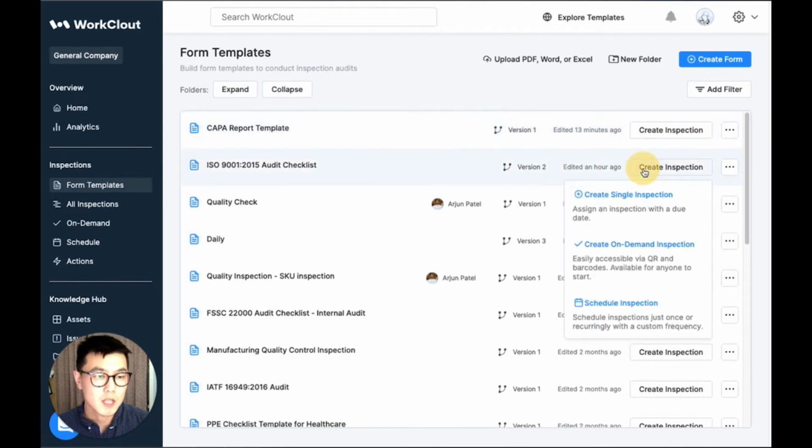So there are three types of inspections that you can start with when you are using WorkClout. If I click create inspection here, you can see I can create a single inspection, which is one instance of an inspection using this form template. I can create an on-demand inspection, which allows your workers on the floor to actually access and create these inspections on demand, whether it be on the tablet, mobile app, or just scanning a barcode.